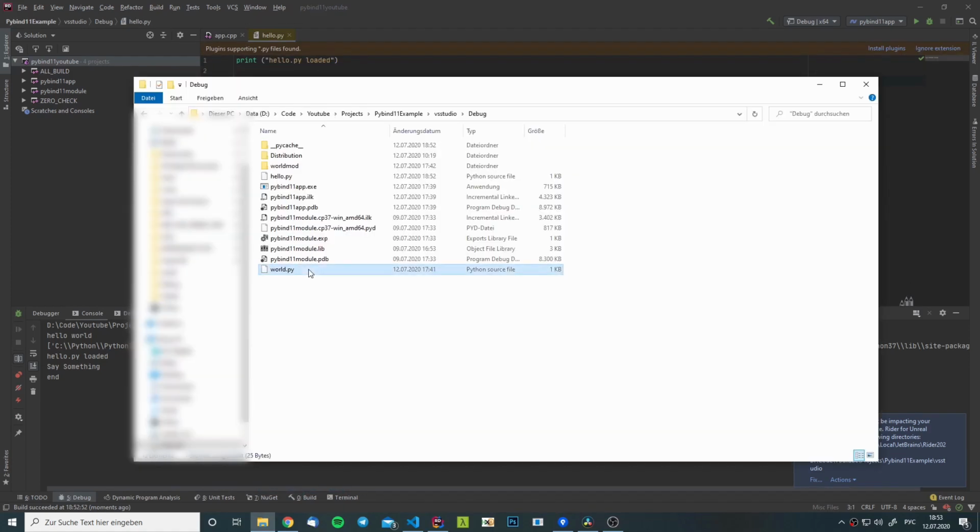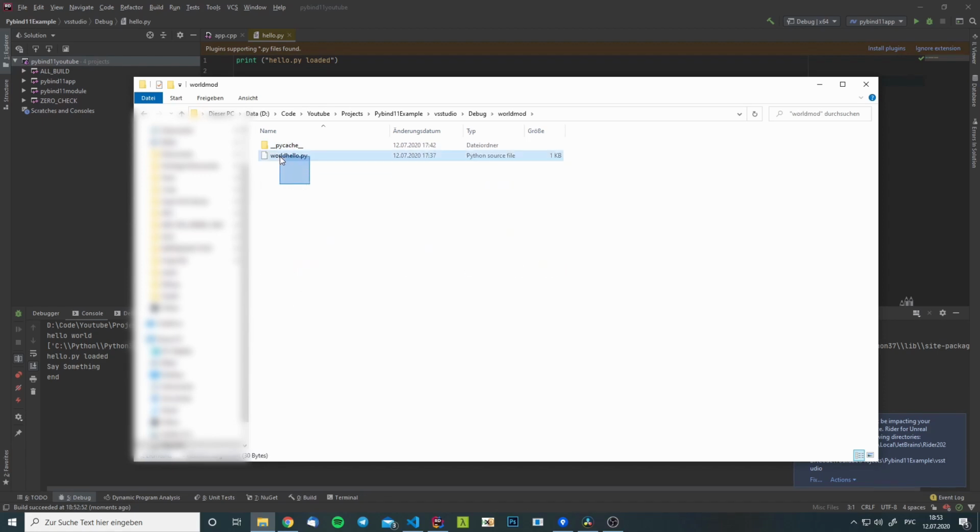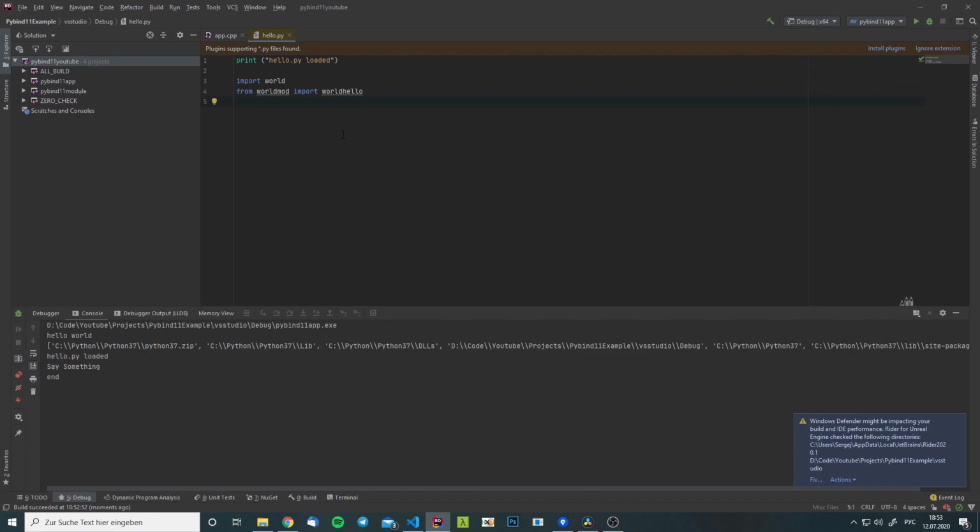And I have placed one more script, and I have created a directory and I placed another script inside there. So you can just use a regular Python import and it will automatically resolve the import statements. As you can see here, it has loaded up all the Python files I just specified here.